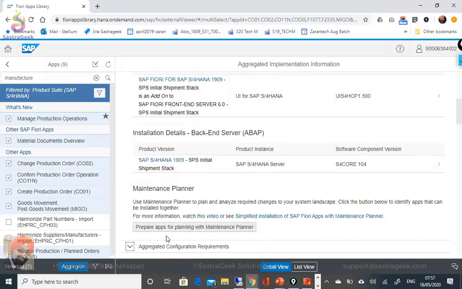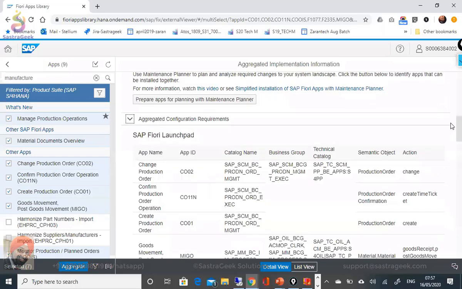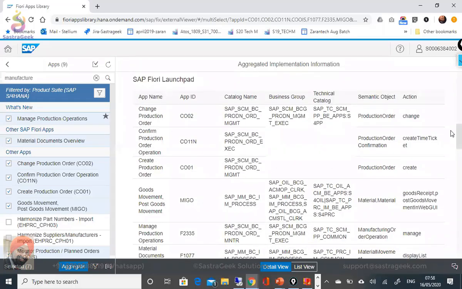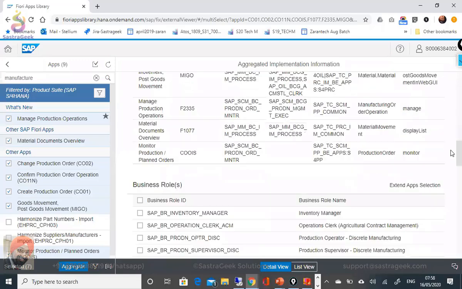So you can see the link here, prepare applications for planning with maintenance planner. So that's what has been done here. You select the multiple applications, aggregate it, and then from here, you can proceed ahead with your S user ID linking with your maintenance planner to install the applications. So these are the multiple applications which would be required.